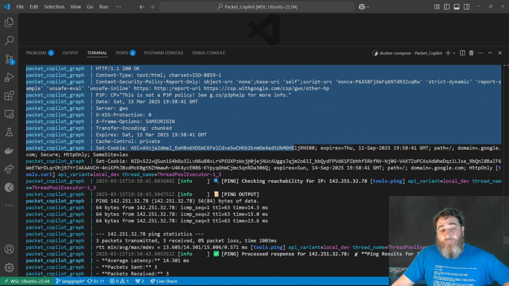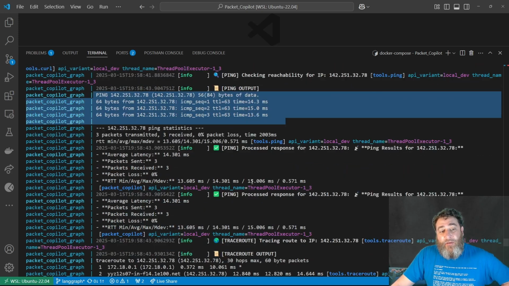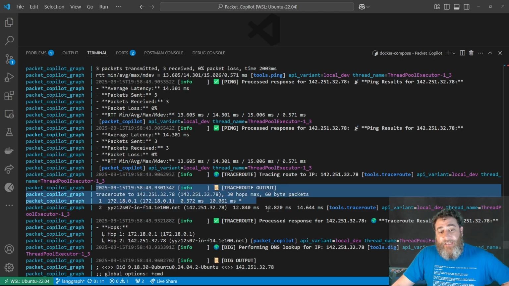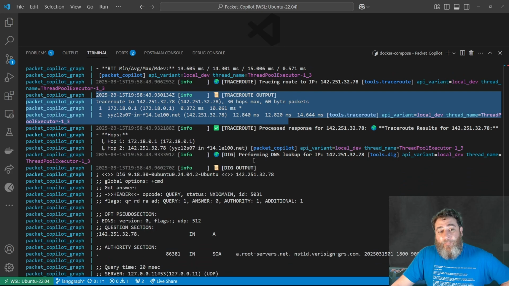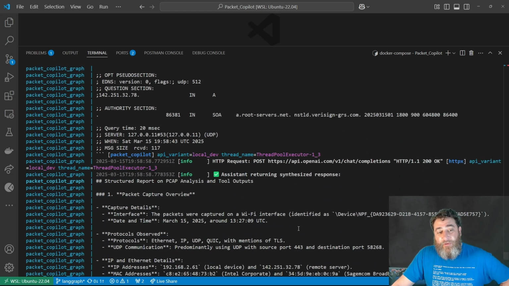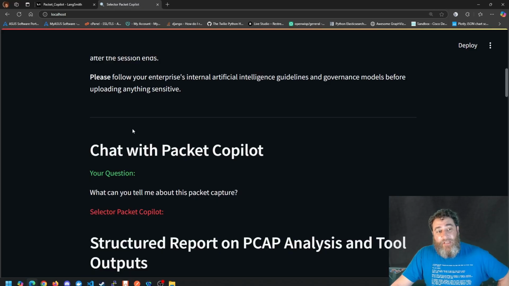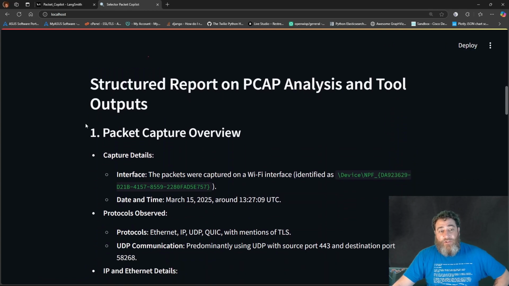We're going to ping it, and even though it's public, we can ping it. And we're going to trace to it. You can see that it's only 2 hops away or 1 hop away from the container. Then we're going to do a dig, and we get all this great dig information, right? And then we have our structured output, which synthesizes all of that great information.